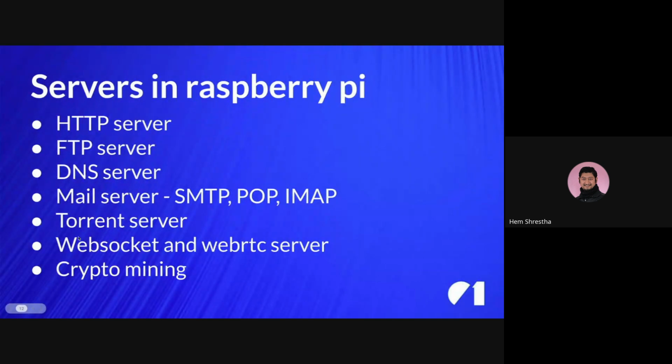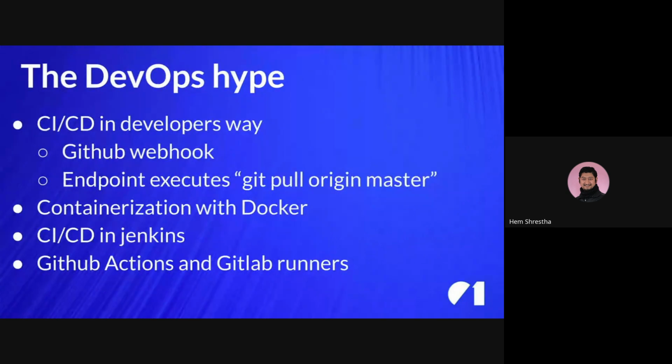Another part was related to a torrent server. I was able to install a torrent client within it, along with a torrent and WebSocket, WebRTC server, and I even did crypto mining on the Raspberry Pi. So that was also done. It was my hobby project, and I enjoyed it a lot.